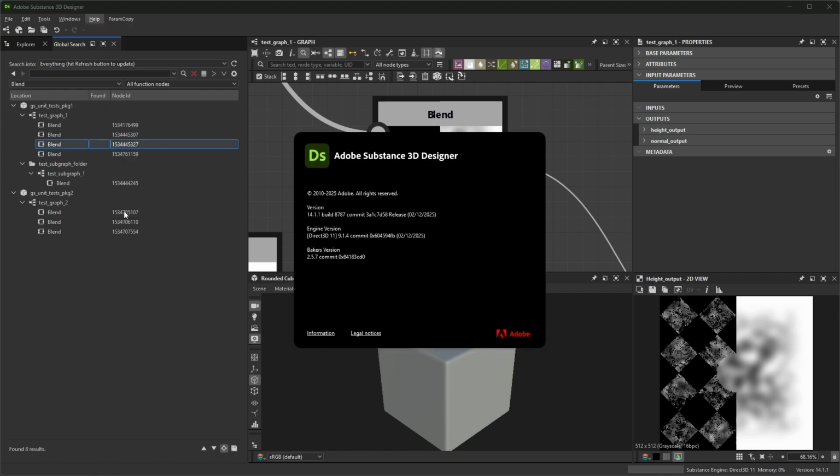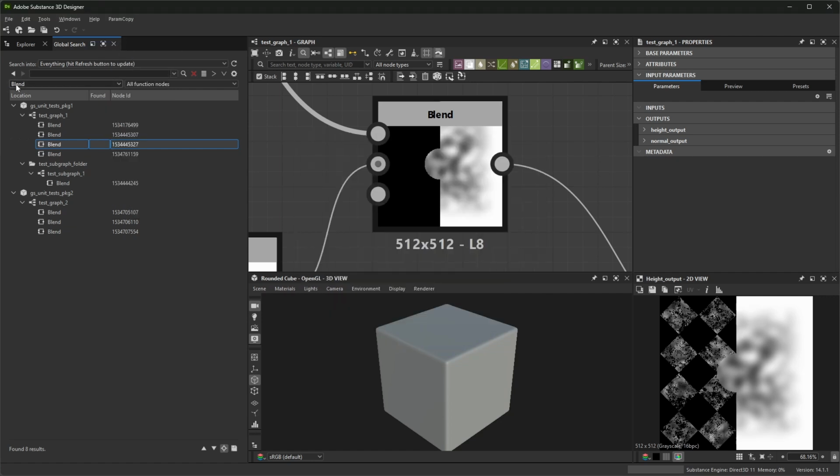I'm using Designer 14.1.1. So in addition to using a filter for the node, I can also use a term. Here it is going to find the term test, but only inside blend nodes.